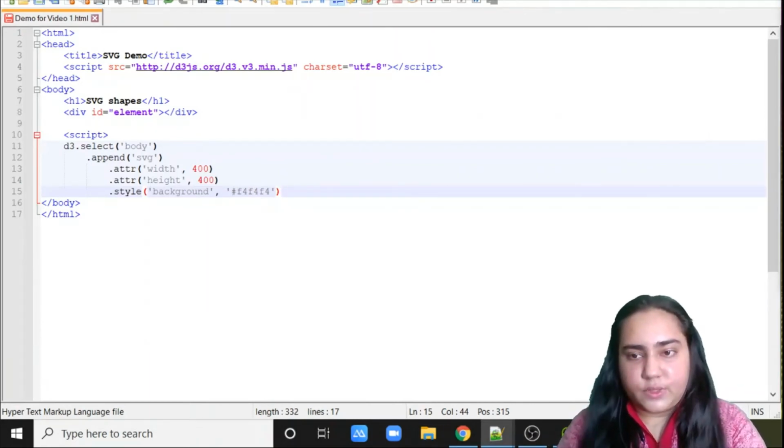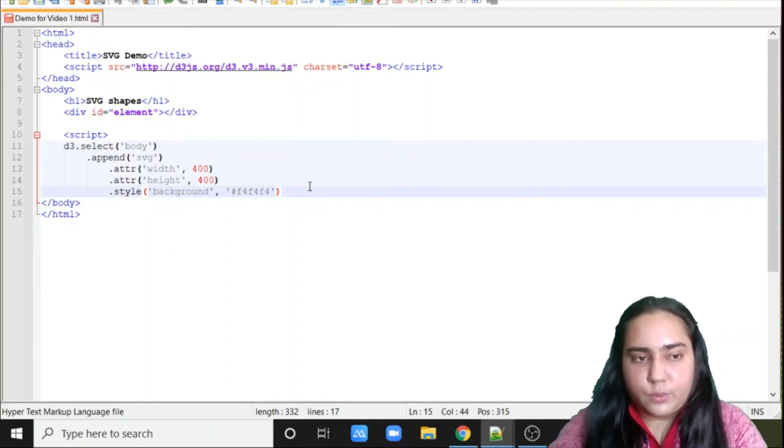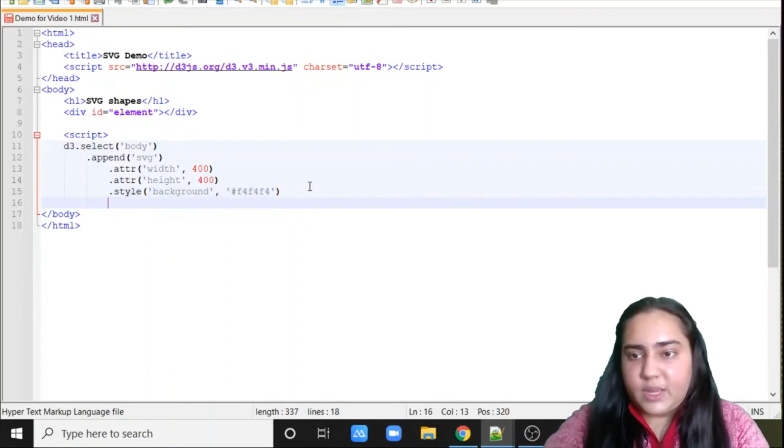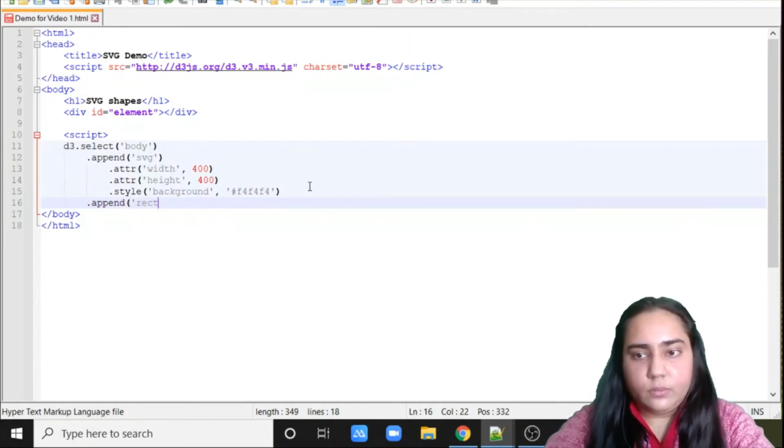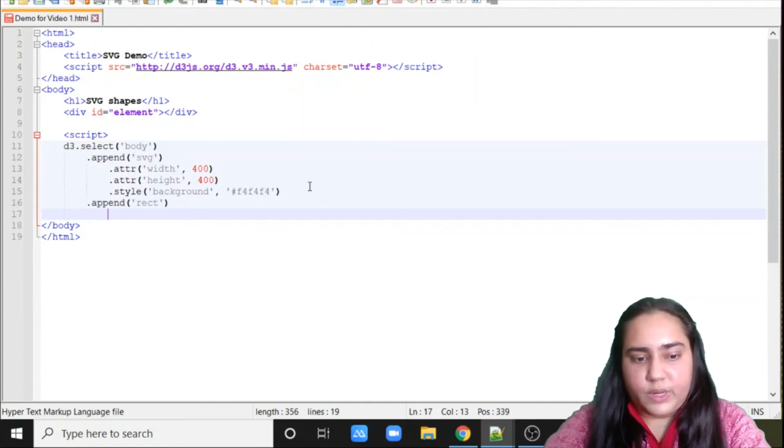And then I'll just close the bracket. You don't need to provide a semicolon here. You have to do that afterwards. So here my SVG tag is done. Now I want to create a rectangle. To do that, you just have to go back there and write down append and mention rectangle. So this will create a rectangle.